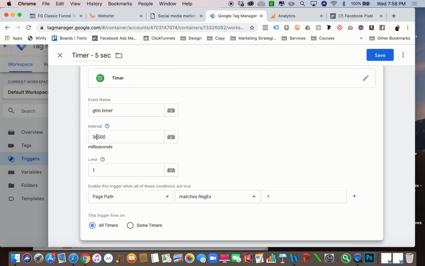180,000. 3 minutes. 60 seconds times... okay, back to math. So after 3 minutes, this tag would fire, right? But it's only going to fire once. Well, if I changed it to 3, that's essentially if somebody is tracked on the third fire, that means they've been on my site for 9 minutes. So that's saying, you're really consuming all my content. It's a different way of doing the scroll depth. I like scroll depth better, but that's a way you could do it.